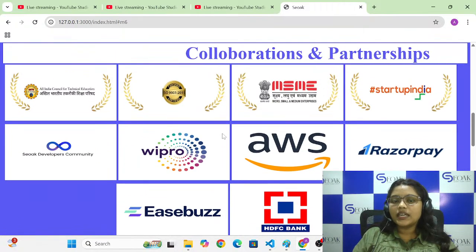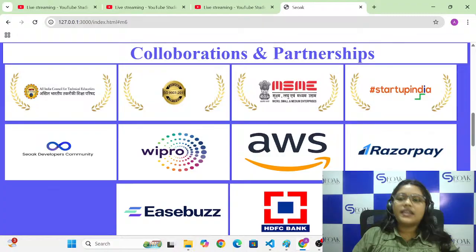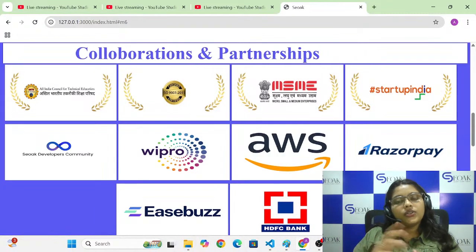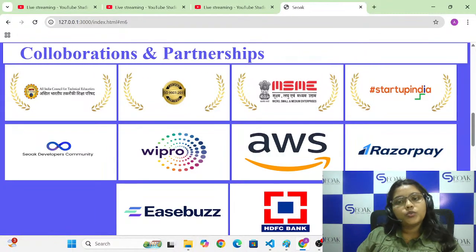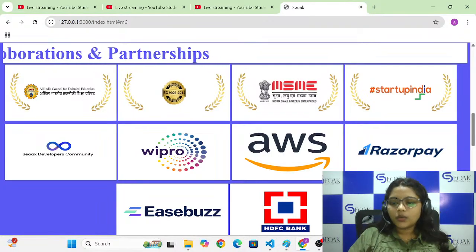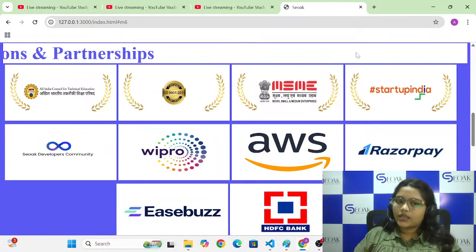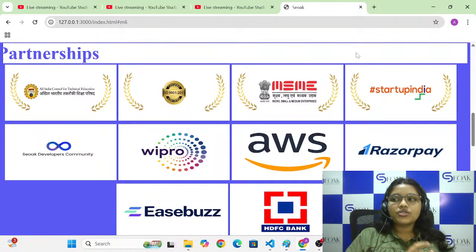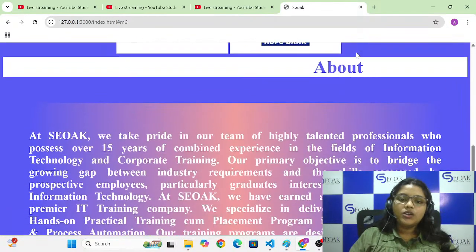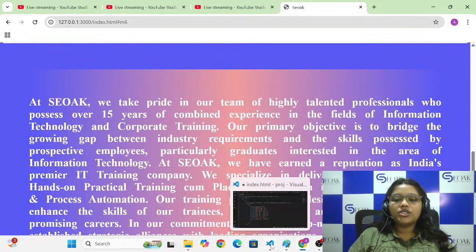If you mention the content in the marquee tag, then it slides like this. Not only text, you can also pass any images, audios, videos, right? Whatever content you want to represent, you can pass in the marquee tag, right? It is used to slide the content. After that, I have mentioned the about section here.